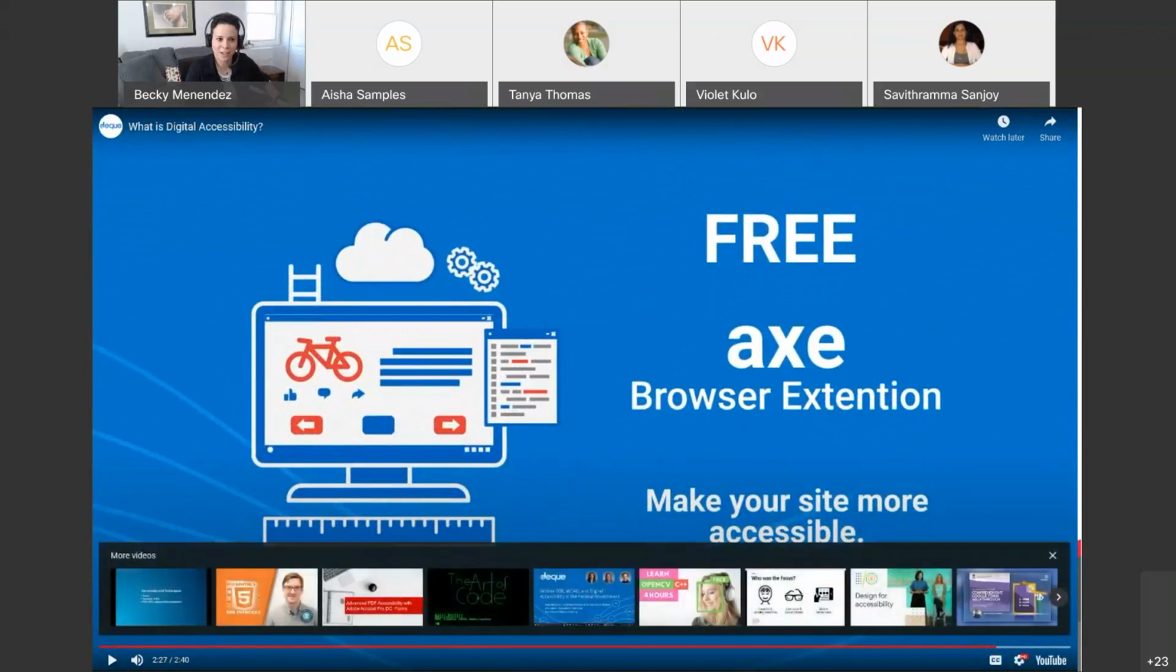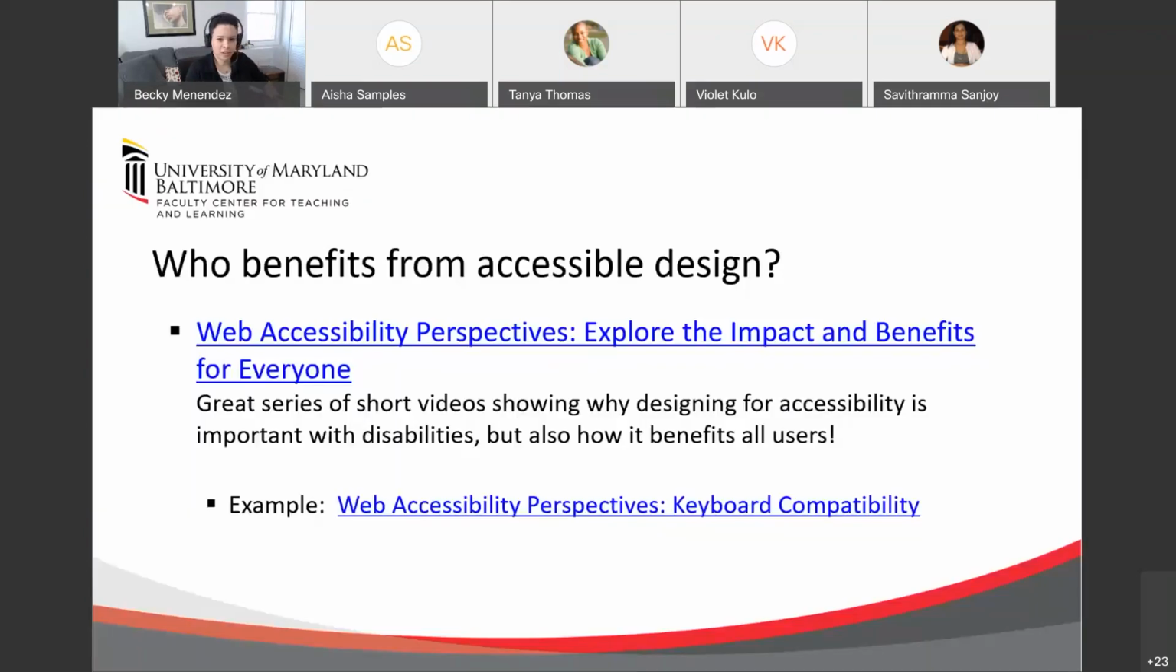And we'll stop at the ad. So that's a really good overview of what digital accessibility is and who it serves.